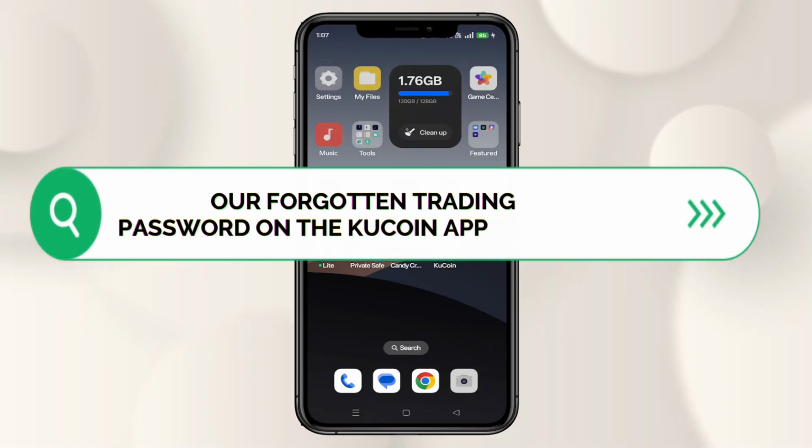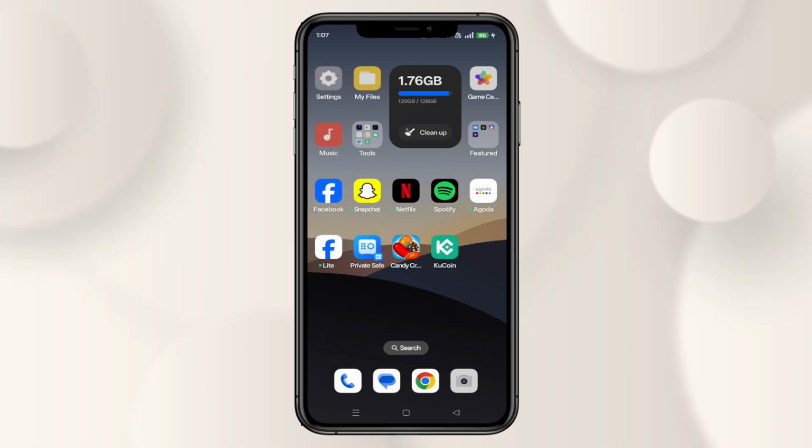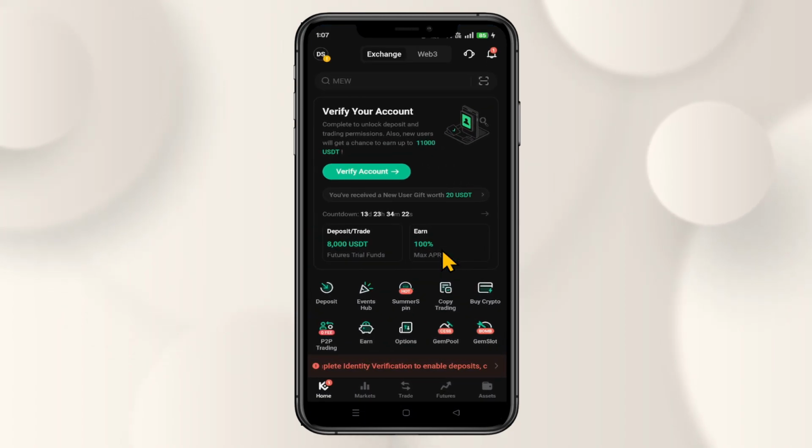In this video, I'm going to show you how you can reset your trading password on the KuCoin application if you have forgotten it. So let's get started right away. First of all, open up the KuCoin app on your device and make sure that you are logged in using your email address and your login password.